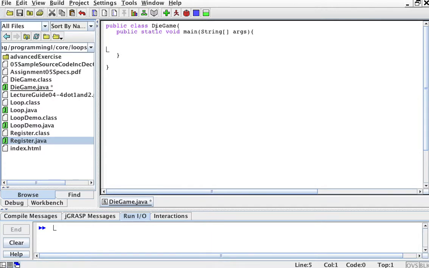We're going to have a class called DieGame, the public class DieGame. That's the name of our program, that's the name of our class. And I'm going to have a method, the main method, public static void main with String open close square brackets args. That's standard. This is the standard skeleton for any Java program.